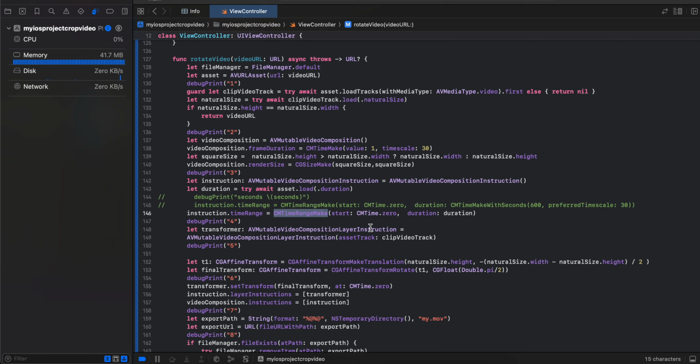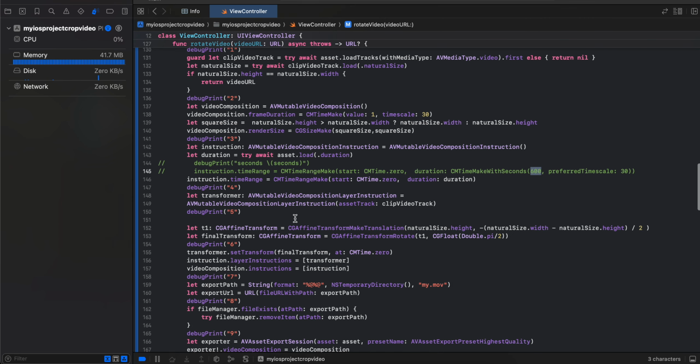rotated. If you want only partial, then you might want to use something like this, and here you can pass the end time to where the video should be rotated. But I don't think it will work if the video is extremely large. You will either have to trim it first. And here we are just creating an AVMutableVideoCompositionLayerInstruction.